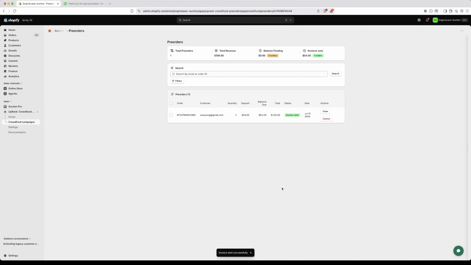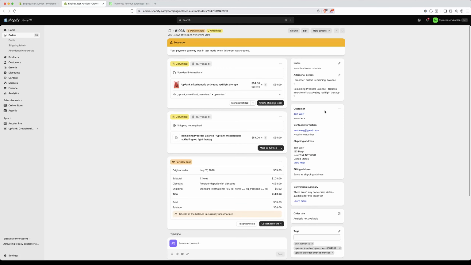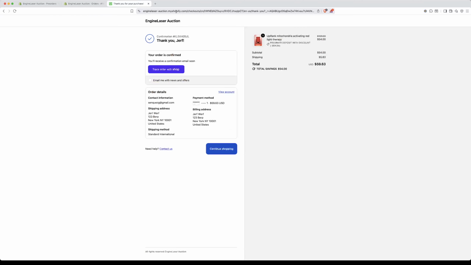The invoice was sent properly. We can see the status has changed to invoice sent. We can also view the order in our dashboard. We can see that there's a remaining balance that needs to be paid. What I'll do now is I will get the checkout invoice link from my email, copy and paste it into this tab, and pay the remaining balance.